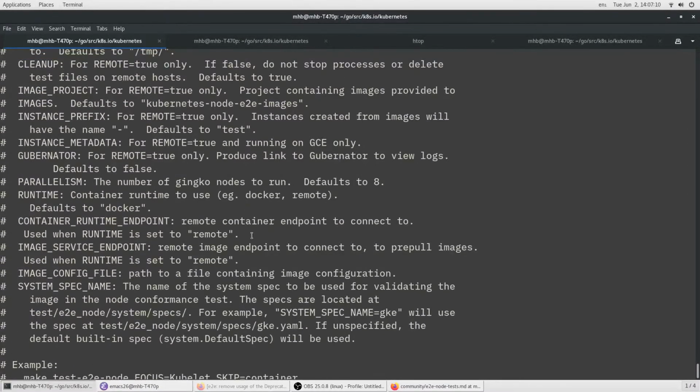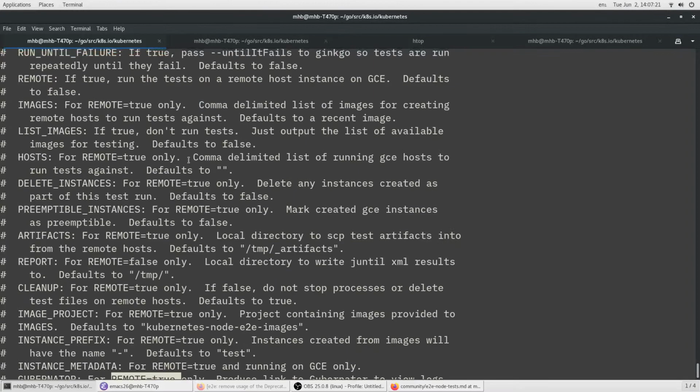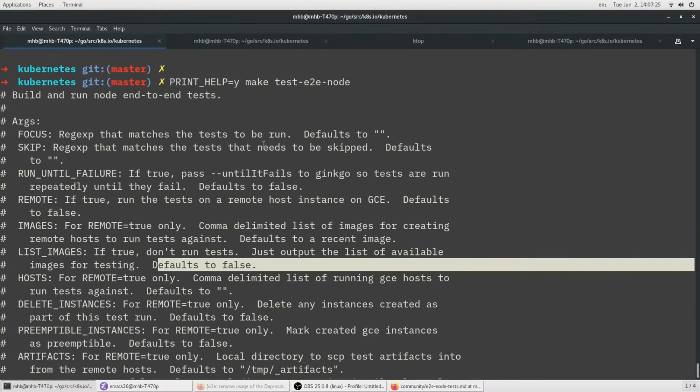And I think we could probably clean this up so that it's used when runtime is set to remote, or for remote equals true only. Like, pick one. Pick a lane, guys. You use one determining. I like that, it defaults to false. That's good. So what are we talking about here? We're talking about focus and skip.